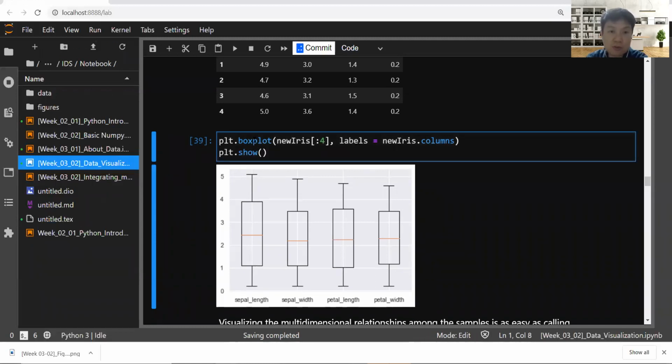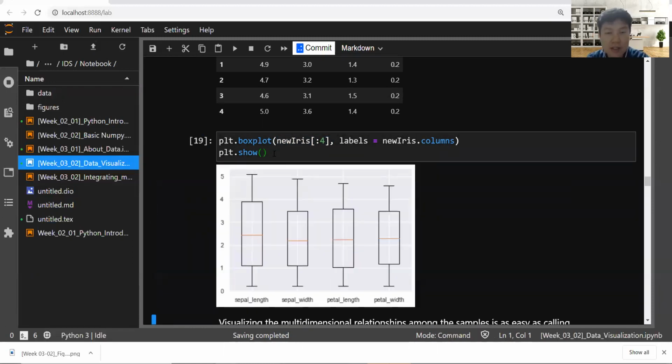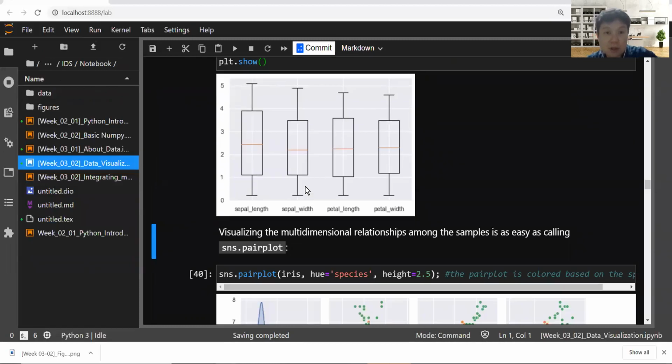So you can just do the box plots. I want to get the data. Where is the data? Yes, this is the new iris, and you set the columns 0, 1, 2, 3, and the labels will be the new iris dot columns. After that you show it, and this is the result of the box plot. It seems that the sepal width is the lowest one.